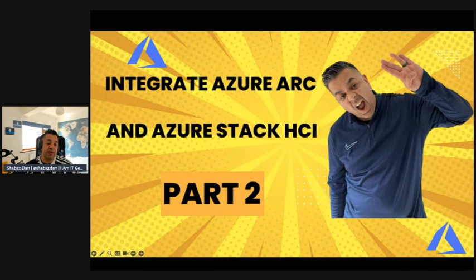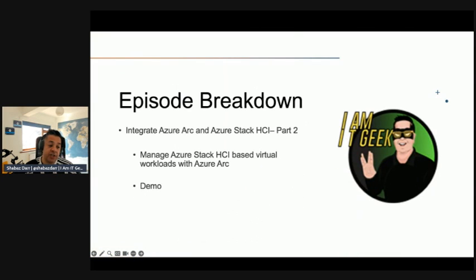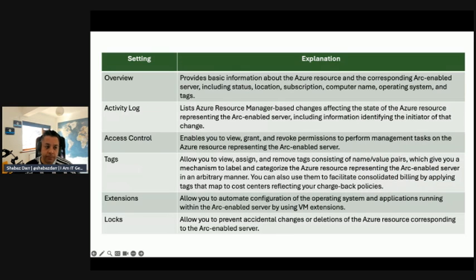So this is part two of the Integrate Azure Arc and Azure Stack HCI topic. There are three parts. Today we're going to talk about managing Azure Stack HCI based virtual workloads with Azure Arc, and then we're going to jump into the demo. This first table is the one I want to talk about. For any Azure Arc enabled server running Windows or Linux, including Azure Stack HCI VMs, you have access to all the settings we can see, and these are all directly from the Azure portal.